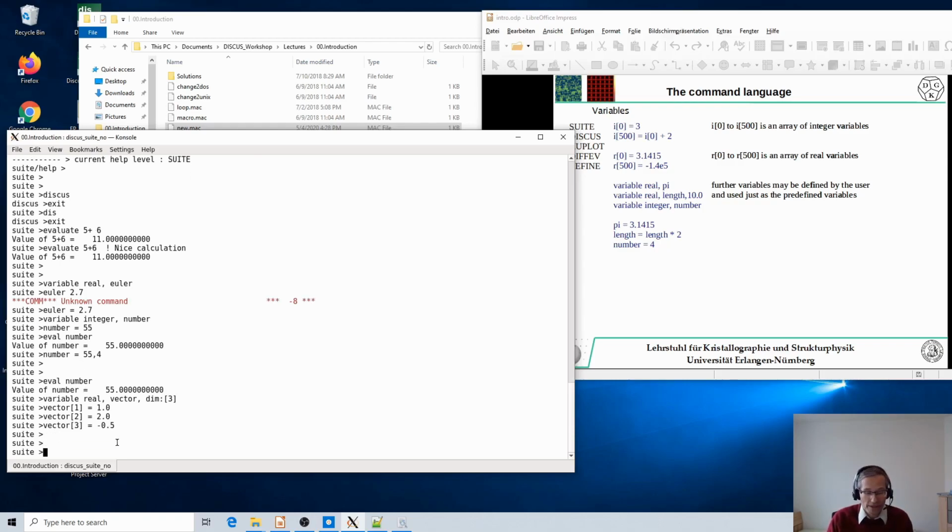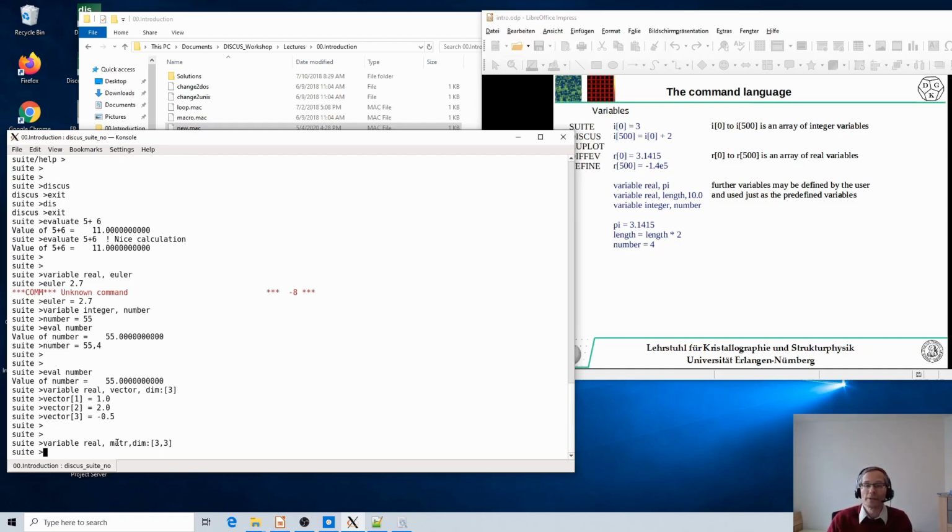Similarly, we can define variable real, comma, let's call it a matrix, comma, dimension 3, 3. And now we will have a 3 by 3 matrix whose elements we can populate and use.